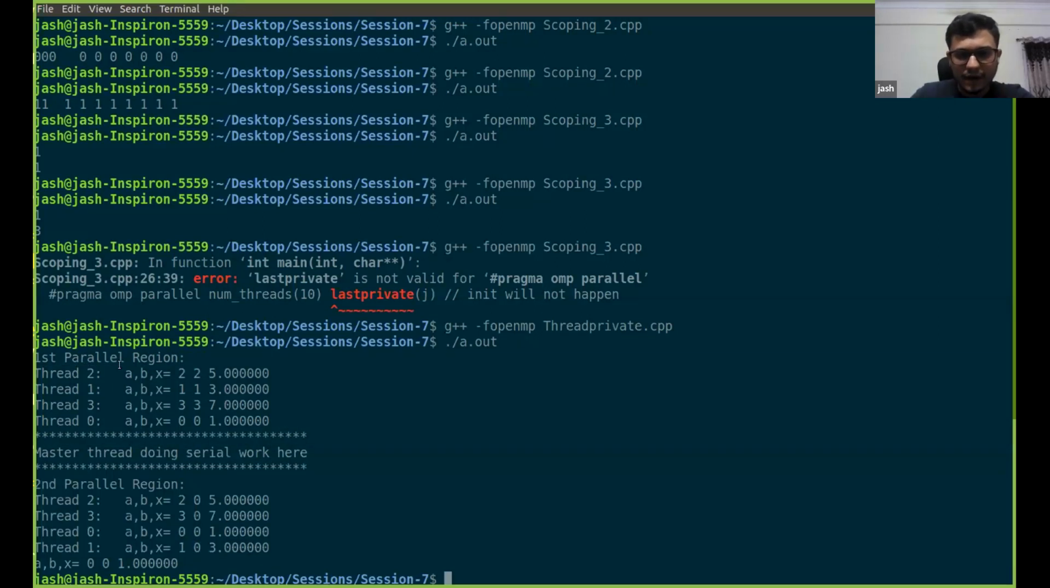For the first region, a and b are set based on tid, so a and b will be 0, 1, 2, 3 respectively. And x will be 2 into tid plus 1, so it will be 1, 3, 5, 7. It will basically be odd numbers, right? 2 into tid plus 1 is nothing but the set of odd numbers, based on the tid it takes.